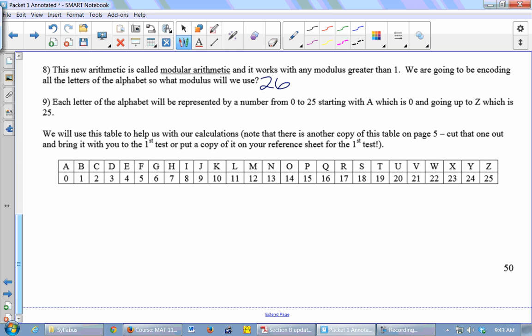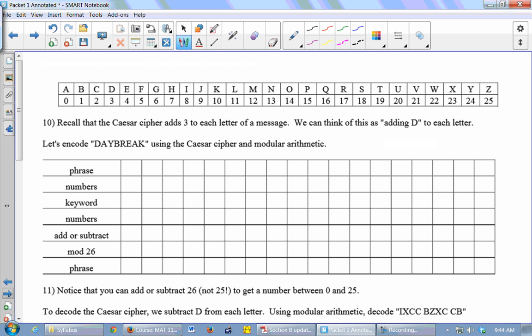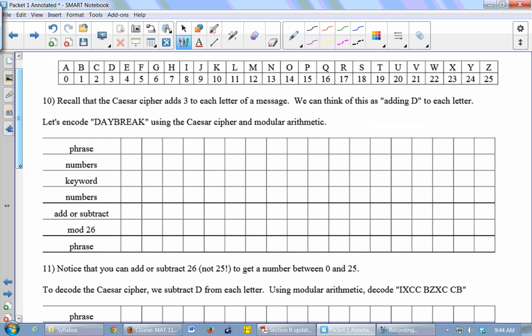All right, so we've got A is 0. And this is a really, really common mistake that I see on this first test, that people will encode A as 1, right? And then everything is off by 1. So A is 0, start at 0. Okay, so I've just got another copy of the alphabet up here with its equivalent numbers. Remember that the Caesar cipher just adds 3 to each letter of a message? You move three steps to the right. So A, one step would take it to B, another step takes it to C, and a third step takes it to D. So A goes to D.